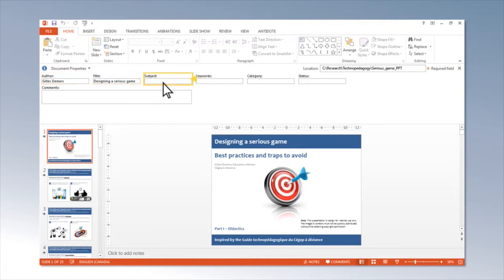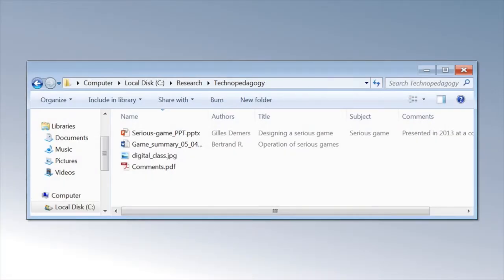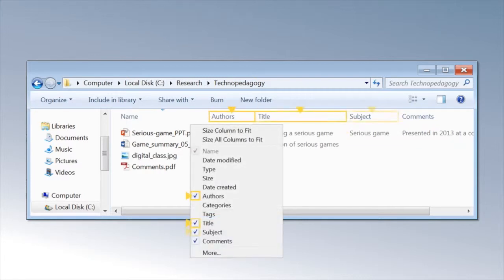Let's add the subject and a comment that will help you properly identify the source. Once the file is saved, this new information will be detected by the operating system as long as the appropriate fields are activated.